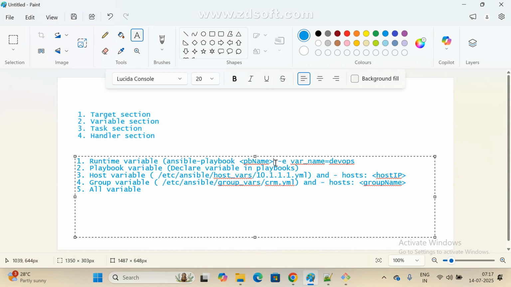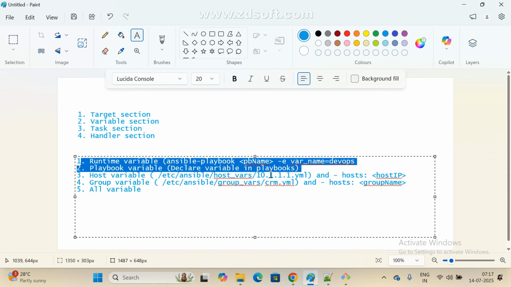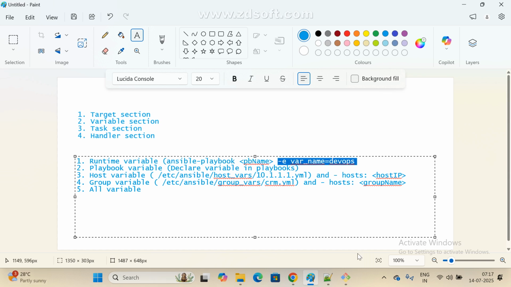Suppose you are not passing anything at runtime, then it will call the playbook variables. Now these two are covered. Very important: how to pass variables at runtime. This is the syntax they are expecting, hyphen E or hyphen extra hyphen vars. Whatever you want, we can pass it. If I am not passing anything at runtime, the first preference goes to the playbook variables.